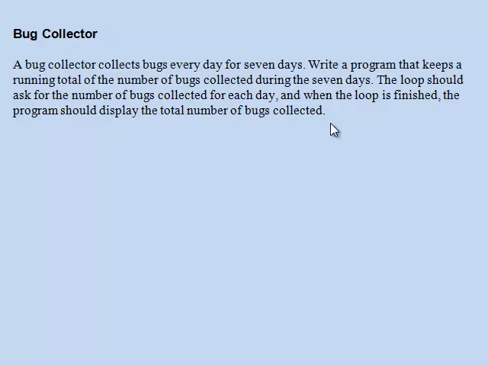The way that you keep a running total is that you create a variable which is known as the accumulator, and the accumulator is simply the variable that you're going to use to keep the total of the numbers. You're going to accumulate all of the numbers as they come into the program. That's why it's called an accumulator.